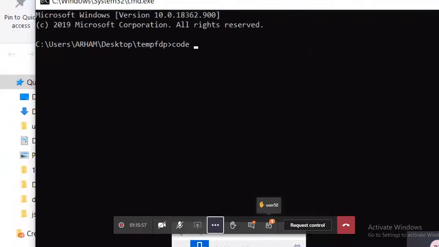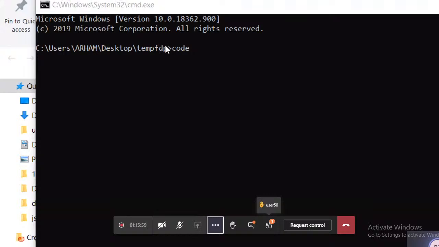Yeah, type CMD here. When you type CMD, right now, if I'm not wrong, you are inside the temp FDP folder. If you open VS Code manually, you have to click on File, click on Folder, and then come into that particular folder. I don't want to do all that. I just directly open VS Code in this folder only. So you write code dot enter.